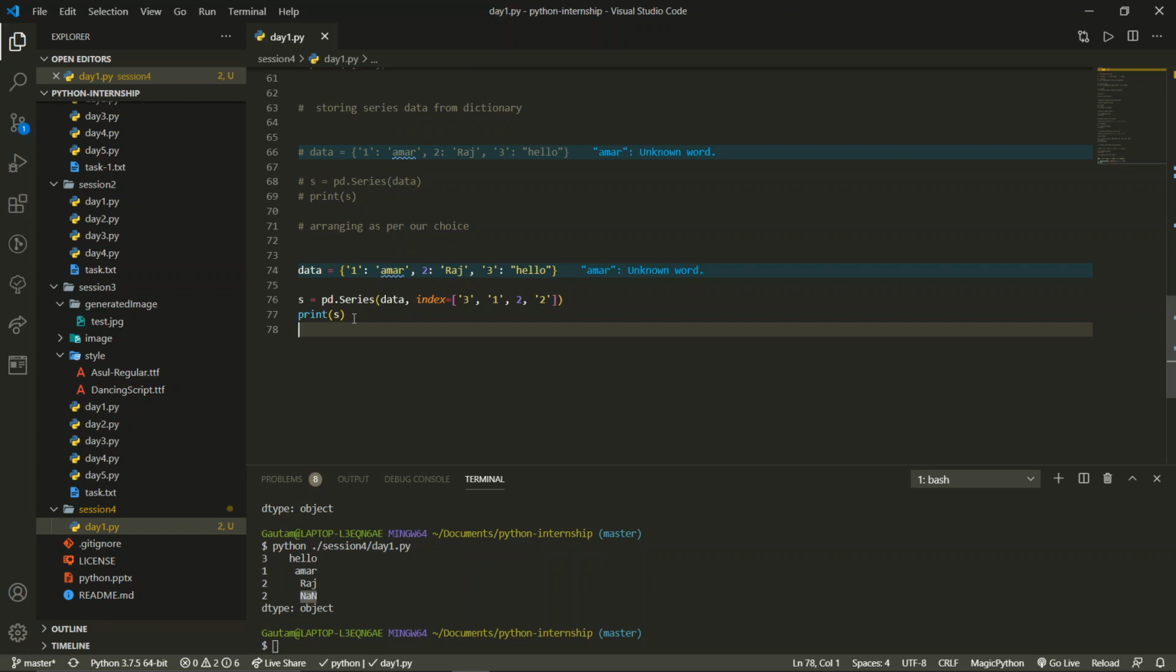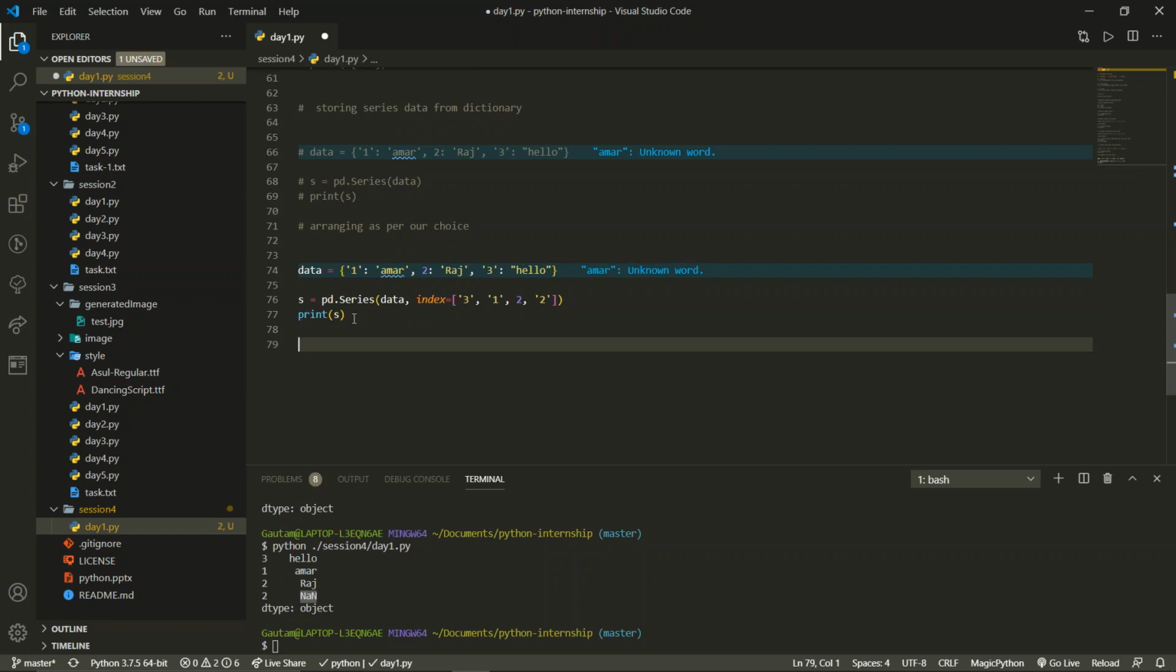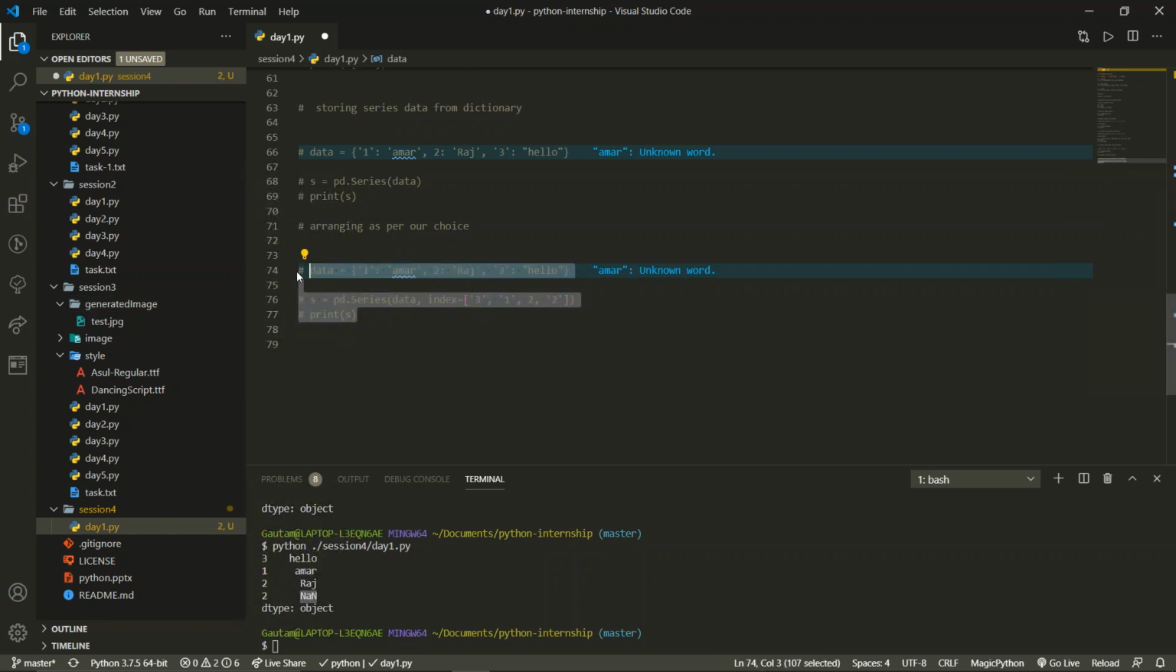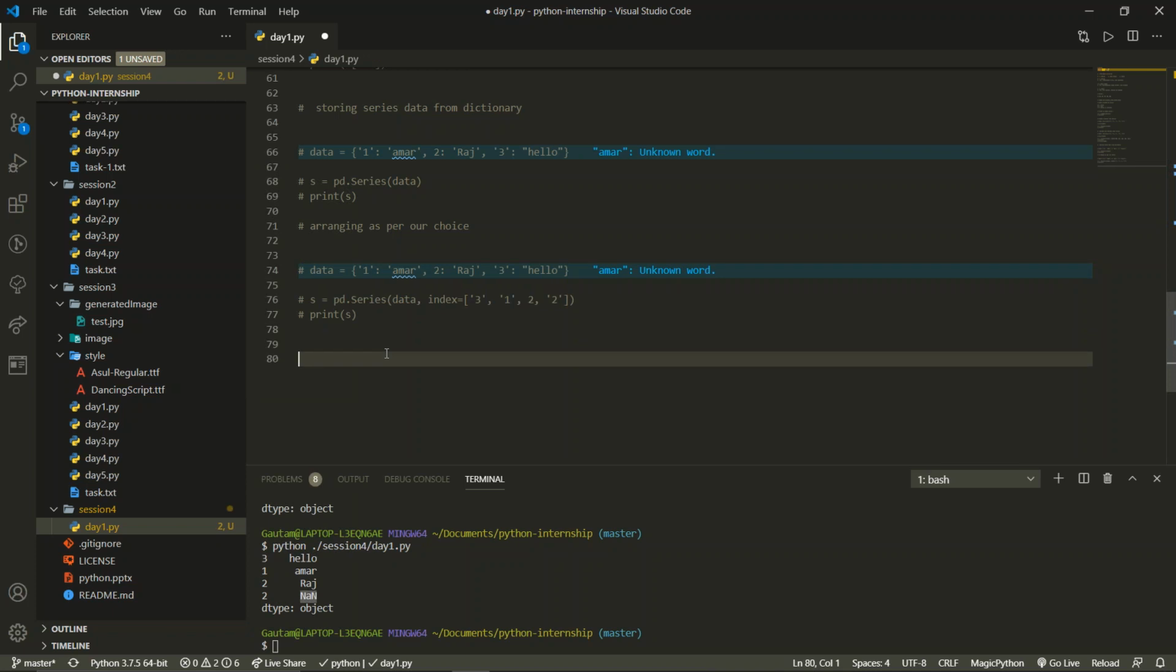Now, if we move to the scalar value, scalar quantity, then what happens? We can directly store the scalar numbers into this. Now, let me comment this. Now, we'll create a series from scalar.